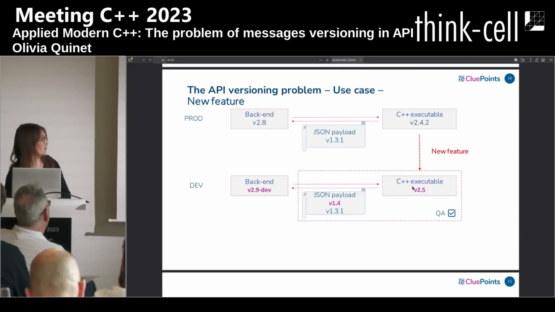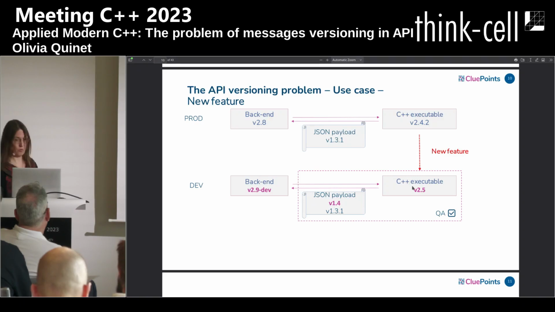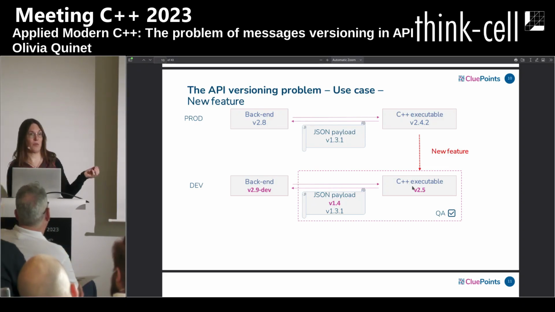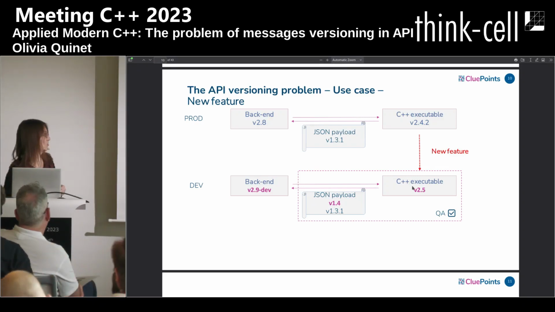This is another use case. For example, we have a new feature, a new statistical test that we want to put in production. That means we need a new C++ executable, for example version 2.5, and a new JSON payload because we will introduce new keywords in the JSON, so a new version. And the backend, if you want to use this new version, also needs to be updated, so, for example, 2.9.